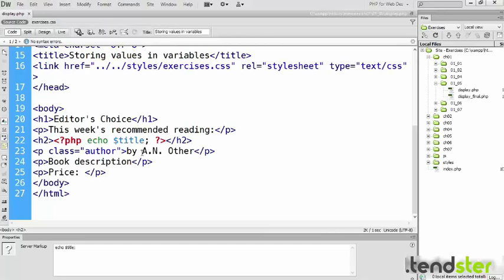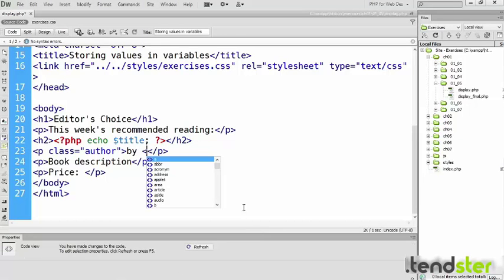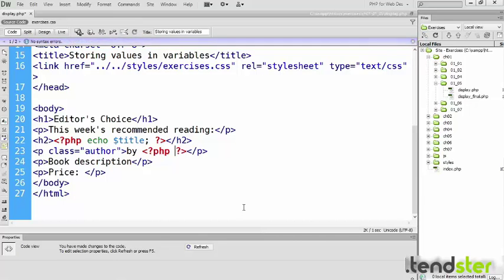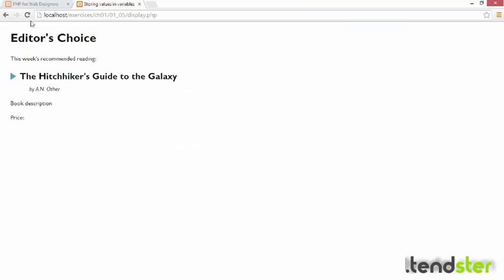So let's change the author, delete "a and other". I'm going to add some PHP tags. And this time, instead of using echo, I'm going to use print. And the variable is author. If I save that, I've now got echo title and print author. Go to my browser, reload that, and Douglas Adams is being displayed, the value stored in the author variable.